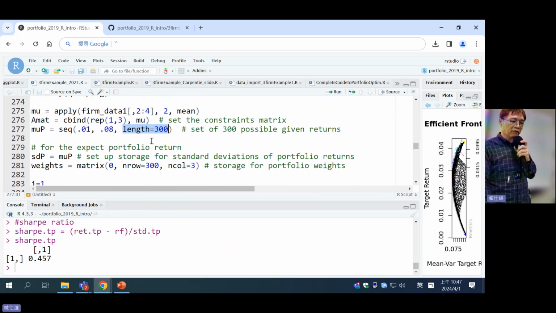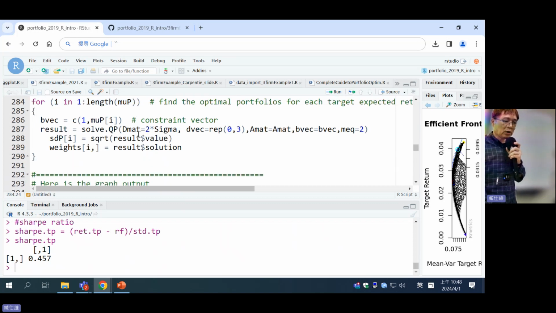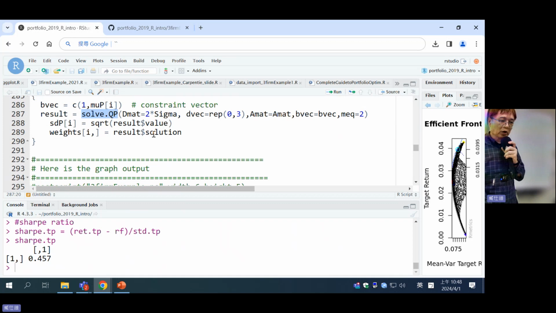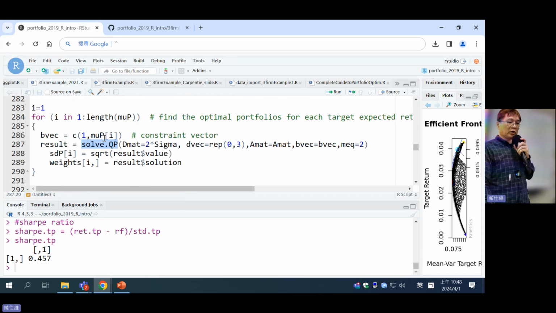So in the following, I'm using a looping. This is a very standard looping in R coding. Basically, this function solve.qp is the same as the one we used before in the previous section, so you don't have to worry too much. The only difference is that we are storing the result in our STT vector. This is the standard deviation, and this is the weighting. We have a result here.